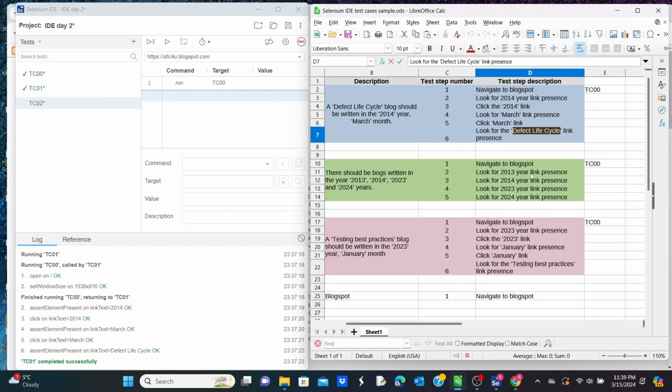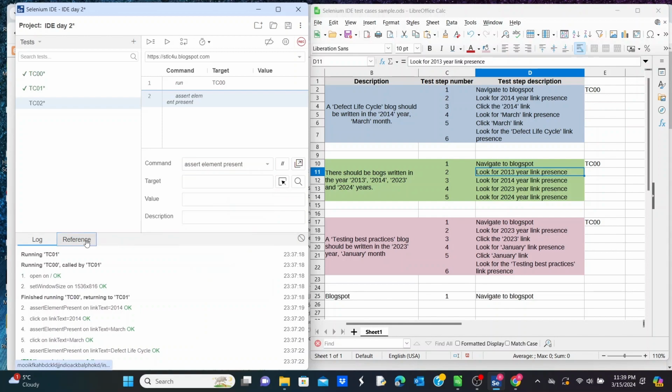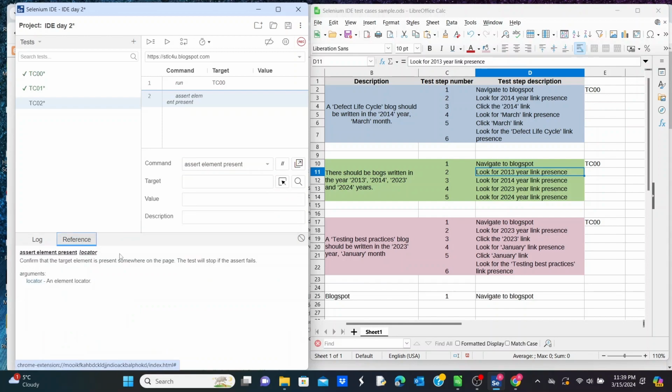So the next step is to look for the 2013 year link presence. So let's see what command we need to use. Shall we just go with assert? Let's see whether that is the best fit or not here. Go to reference and see what exactly it says. It says that the test will stop if this fails.